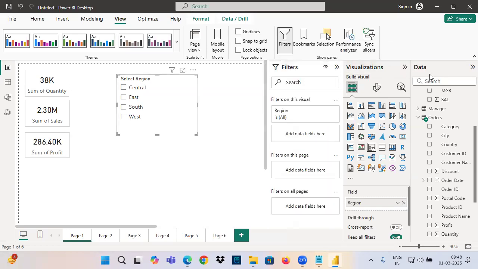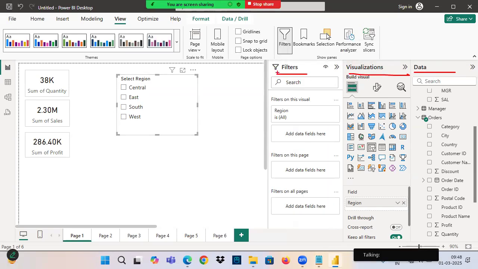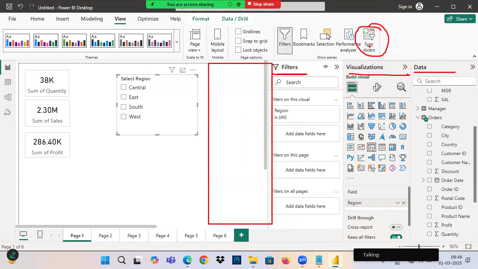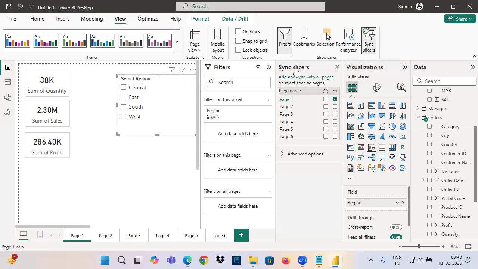Now you have the data pane, the visualization pane, and what? As soon as I click on sync slicer, you'll get one more pane here. When I click on sync slicer, we got another pane with the name Sync slicer pane. When I go to that pane, I can see how many pages you have in the report. How many pages? 6 pages.